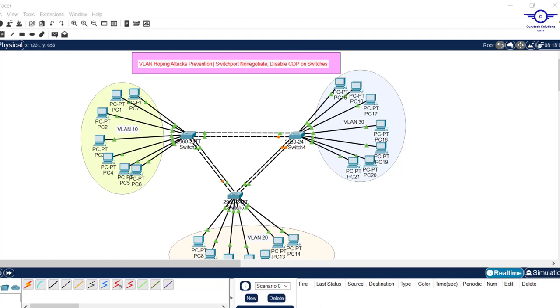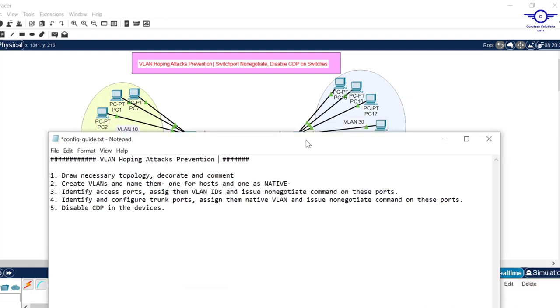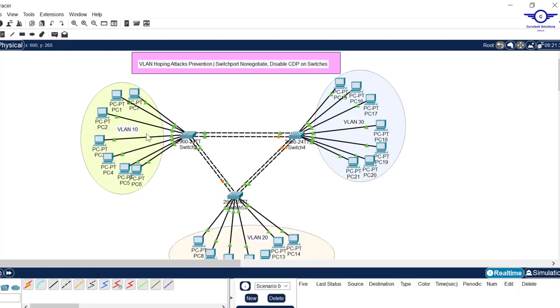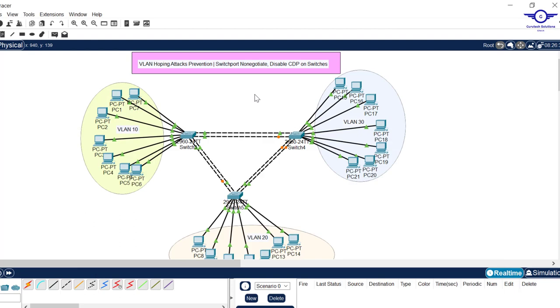So I already highlighted a few steps to help us achieve this objective. Number 1 is to draw the necessary topology, decorate and comment. I've done that, you see. Okay. Number 2, to create VLANs and name them, one for hosts and one as native. Remember, the native VLAN will be used for the trunk ports, right? So in every switch you need to create VLANs and name them. So here we're going to create VLAN 10 and the native VLAN. But the native VLAN should be the same in all the switches.